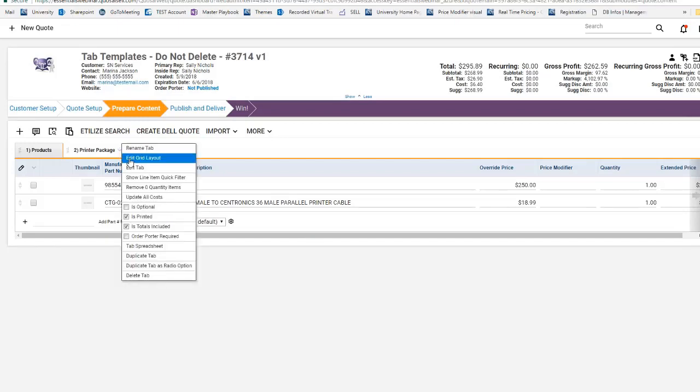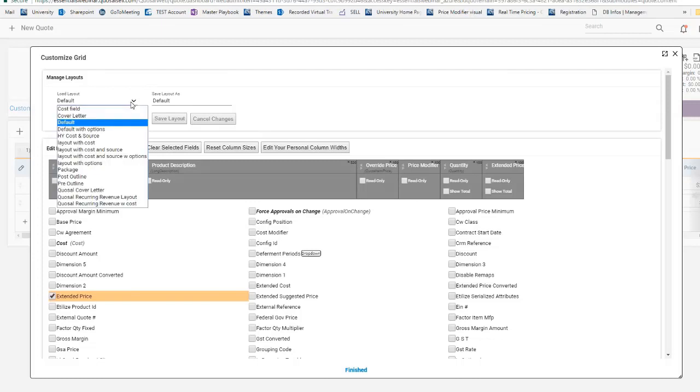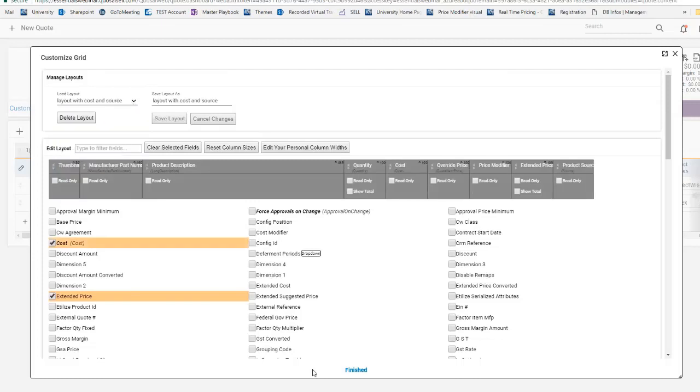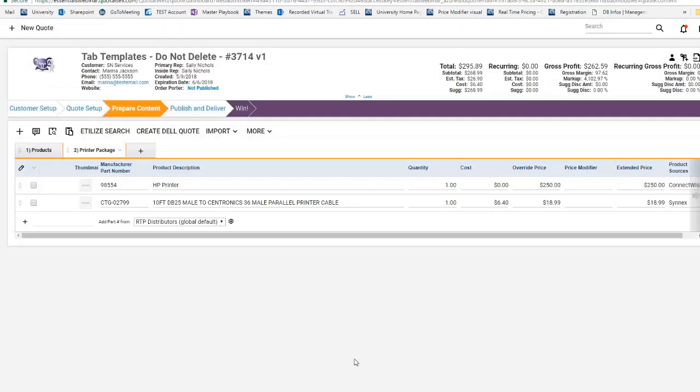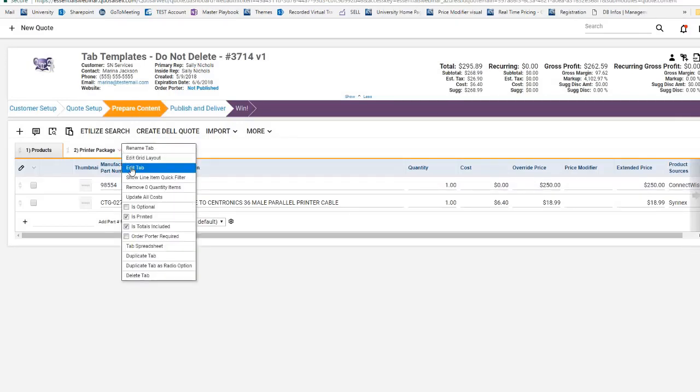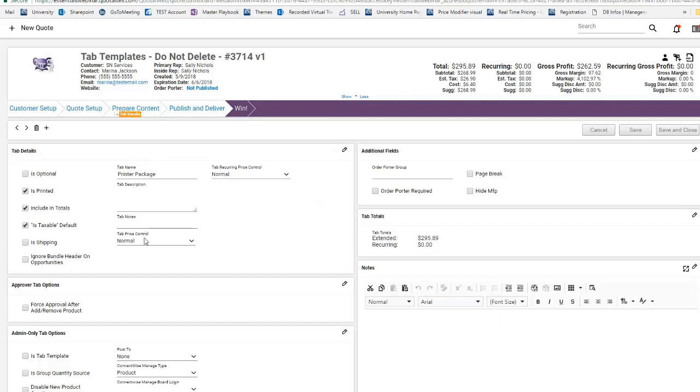I'm going to edit the grid layout. Go ahead and apply that. Layout with cost and source. Put that on there. And I'm going to go ahead and apply a markup. So I'm going to edit the tab, and I'm going to go to tab price control. Let's do a gross margin markup of 20 points. Save and close.